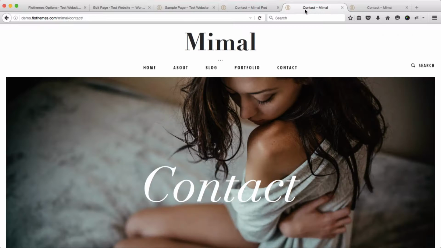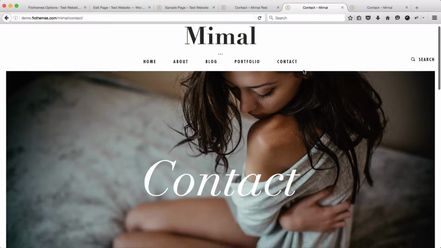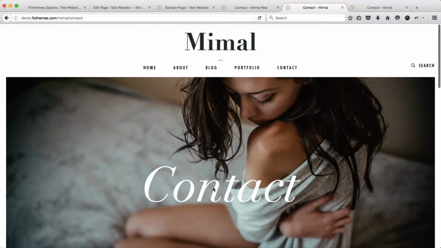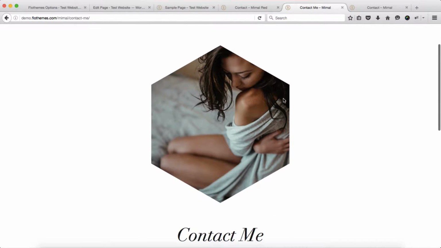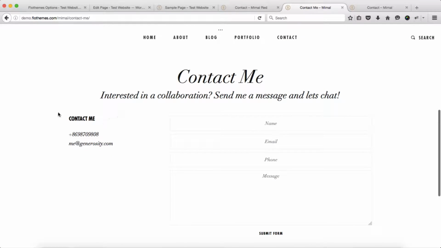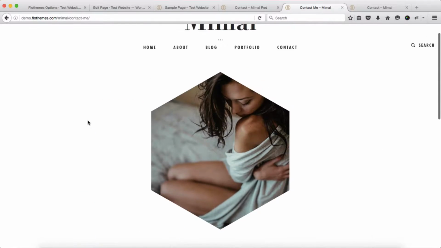Alright, next up, our general Mimal style kit. We have once again just a single column, no additional or fancy features to it. And then of course our second contact page is similar to the one in Mimal Red, and essentially we have a second column here as well.